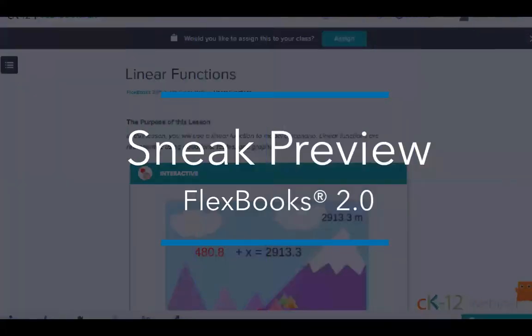And with that, I'm going to move into FlexBooks 2.0. So just to get you intrigued, I'm showing you a few screens to work your way through, and then hopefully that will give you an idea for exploring them when we release these shortly.